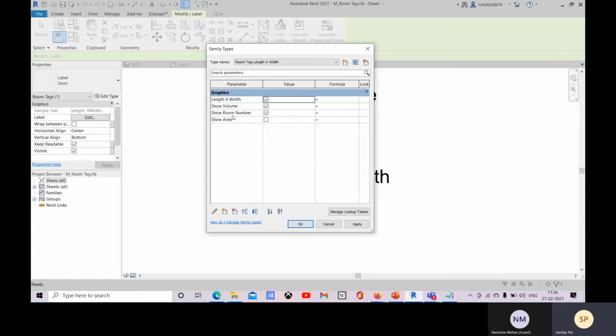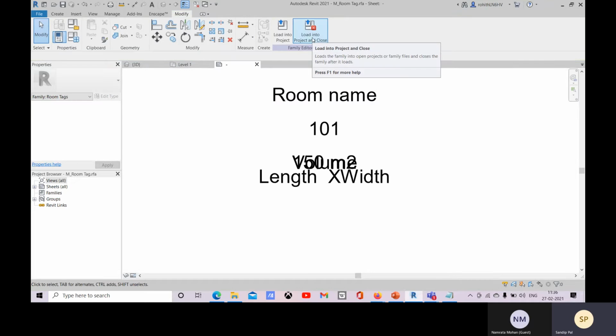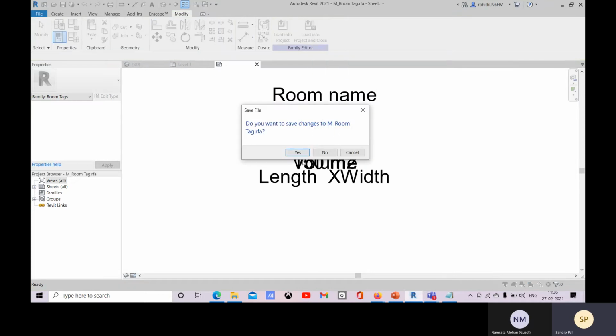So this room number you want to see, and not this volume for this. So if you go with this room tag with area, these are selected. If you go with this room tag with volume, these are selected. Okay, so here you can uncheck this area. You can include this. If you don't need this, you can uncheck here. So you go with this apply and click on OK. Now let's go to this load into project and close it.